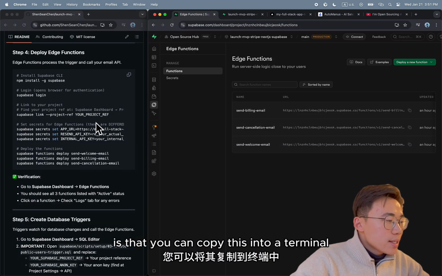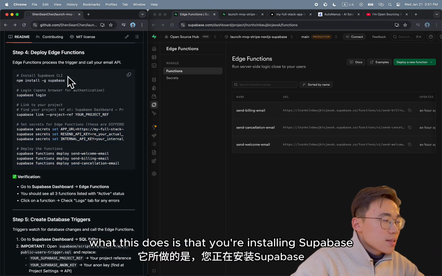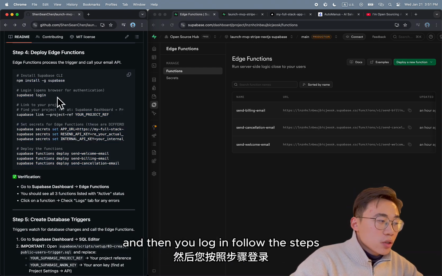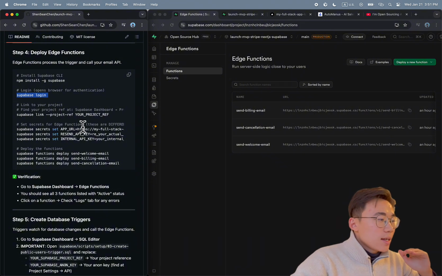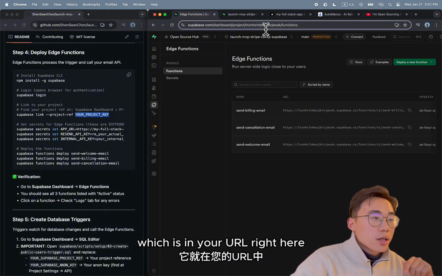And the way to run it is that you can copy this into a terminal and hit run. What this does is that you're installing Supabase and then you log in, follow the steps, and then you need to replace this with your project ref, which is in your URL right here.